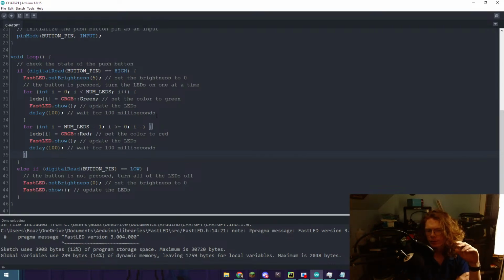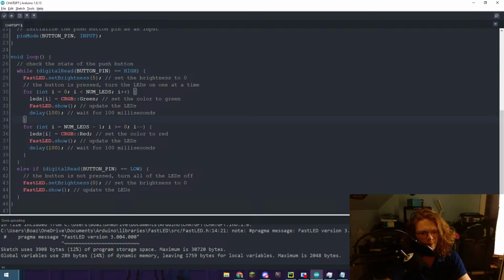At the end of it, it turns off. Which is interesting. Oh, it's because of this for thing. So if I make this while, then what happens? What if I make this while? Just to see.